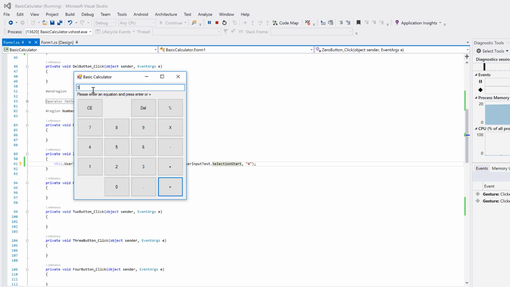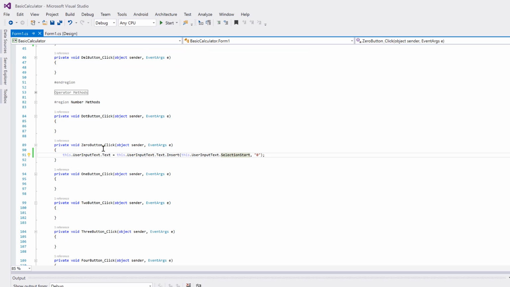So we were typing 56.7 and we realized we wanted to put a 0 in. You click there and there we go. So it's just a preference. Some people like typing, other people will like to just click away at buttons and do this. So that's the 0 done.